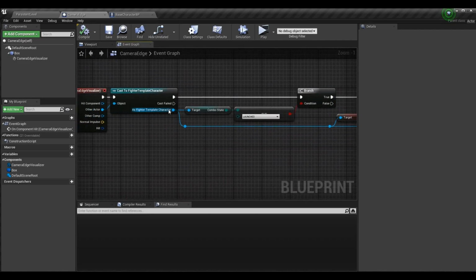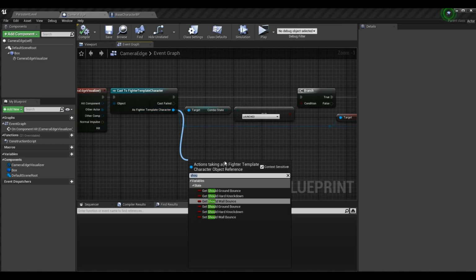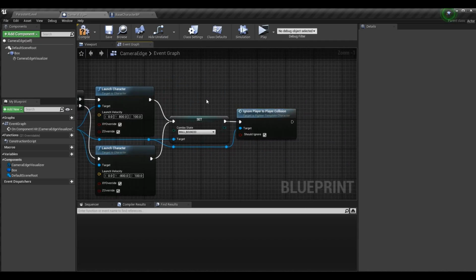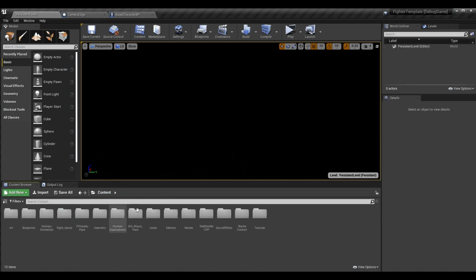All right, so I have a bunch of reroute nodes, but literally if you just drag off this and type should or ignore player-to-player collision, just like this, and then check should ignore to ignore it, you'll get this node, and we'll be good with the camera edge. That's actually all you have to do. Okay, now there's more we have to do in code, but that's the one thing we had to do in the blueprint because we had to do it upon collision with the camera edge or the camera boundary.